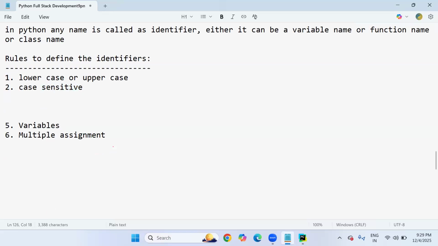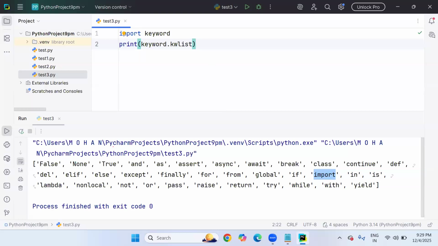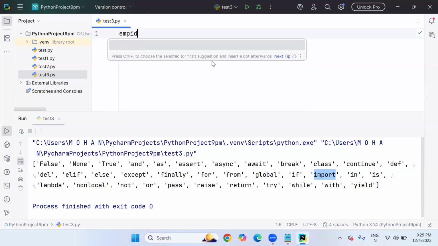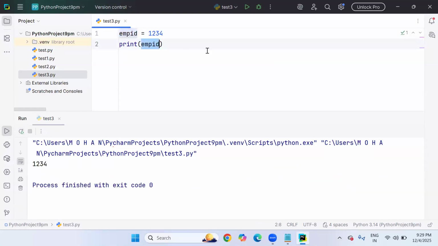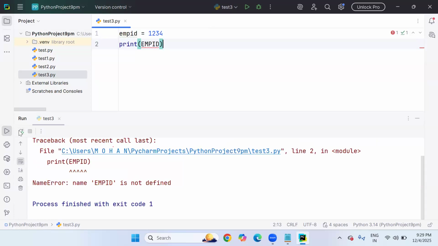Let me cover these 2 rules in my program. Okay. Suppose empid is my variable name. 1234 is the value. Print empid. So I declared this variable name in lowercase. I am accessing it through lowercase. It's 1234. But if I try to access capital letter EMPID, will it work, sir? No. Undoubtedly no. NameError. Because capital EMPID you have not defined. You have defined only lowercase empid, but you are trying to access capital letter EMPID. That's not possible. Can I declare capital letter EMPID?